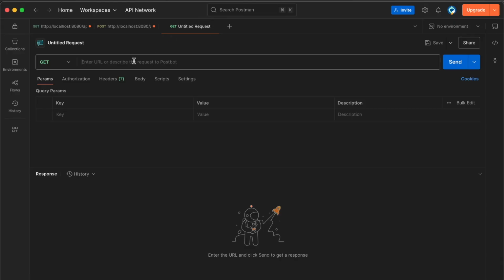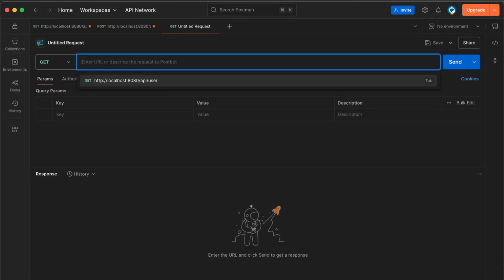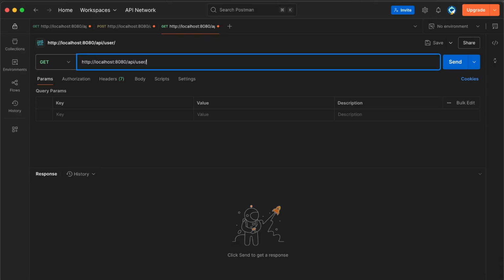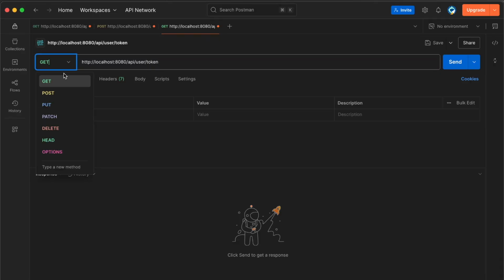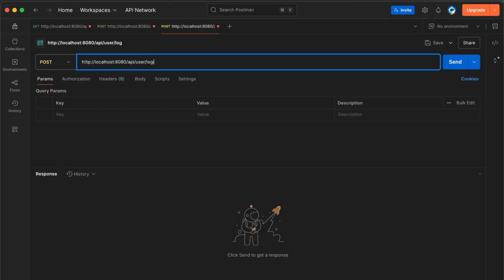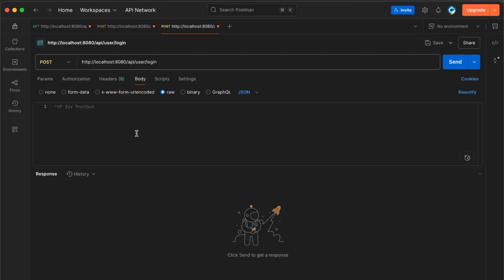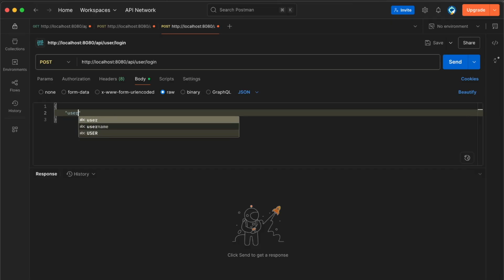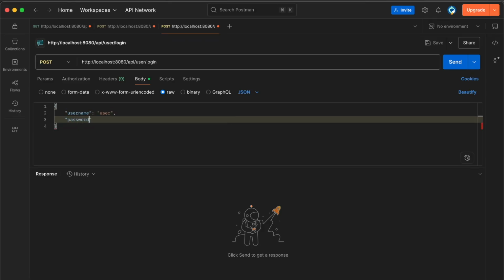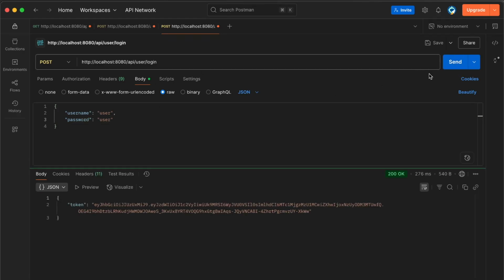And we need to call the login to get the token. And then post the token login in the body, username user and password user. Okay, let's log in. So here we get the token. So let's use this token in the header.